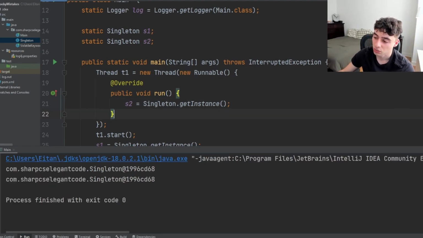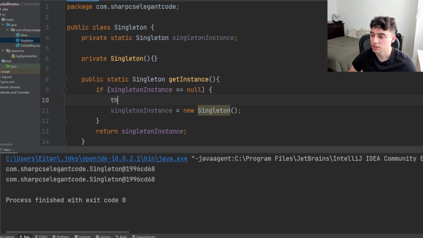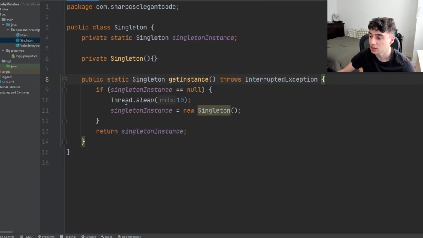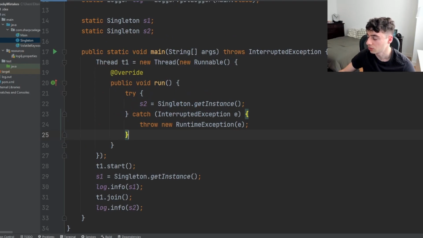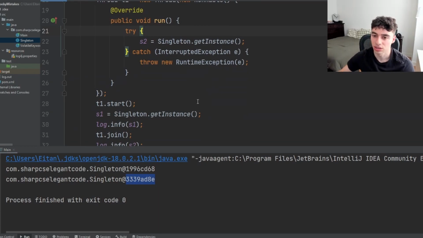So if we run this, we see that it actually does get the same object. So what if we were trying to actually force a race condition here to make things a little more realistic? We could actually have this sleep for, let's try 10 milliseconds. By doing that, we can actually force a race condition. So now let's run this again, this time with the singleton object sleeping for 10 milliseconds before actually setting. And we see that we actually got two different objects this time because they have different hash codes. So what this tells us essentially is that this is one way to create a singleton object, but in a multi-threaded environment, this is not thread safe.